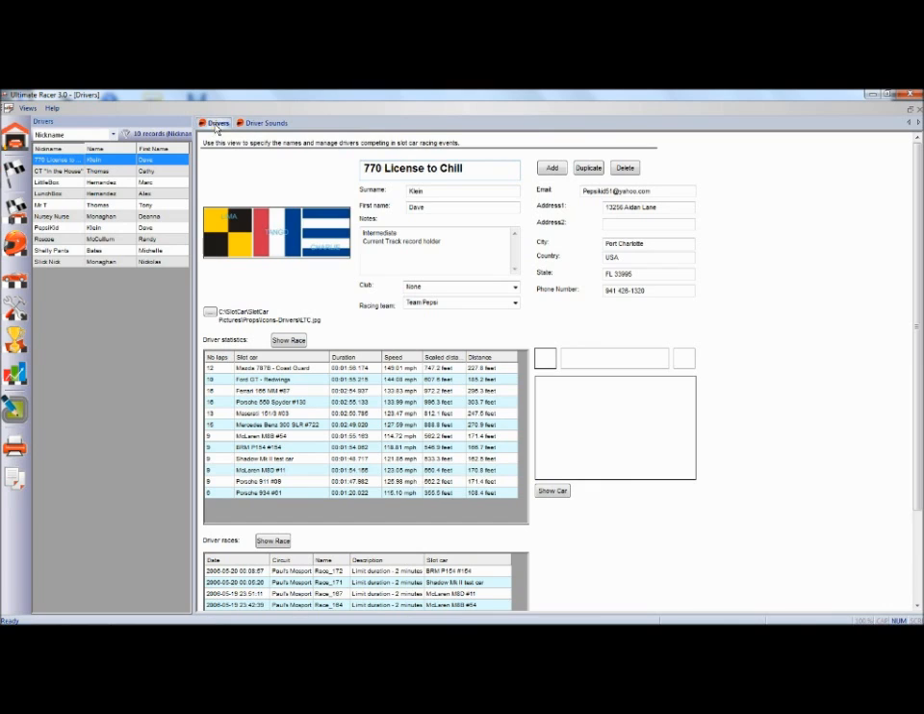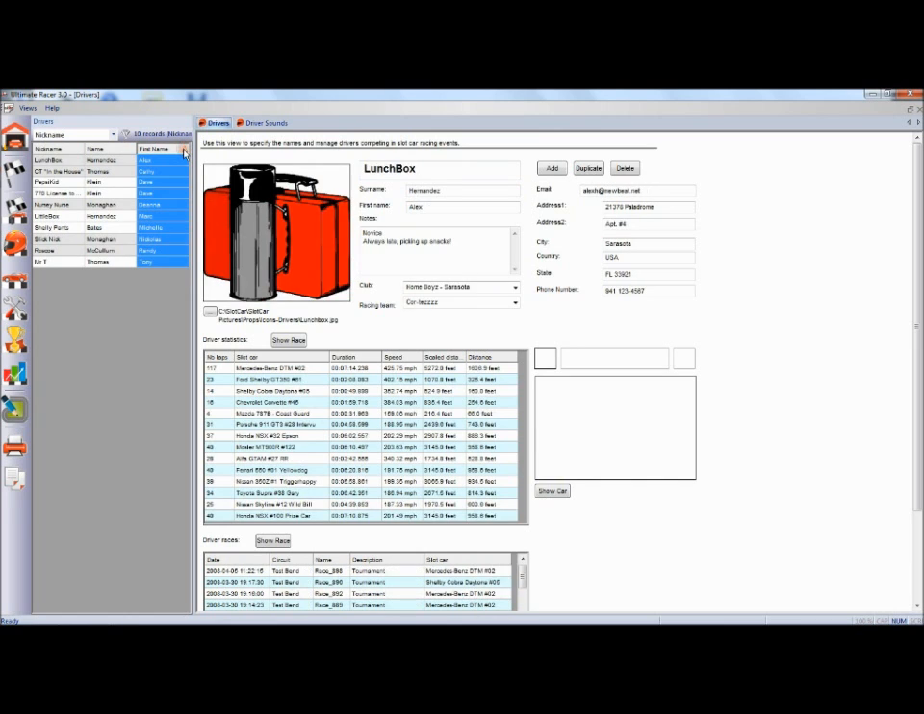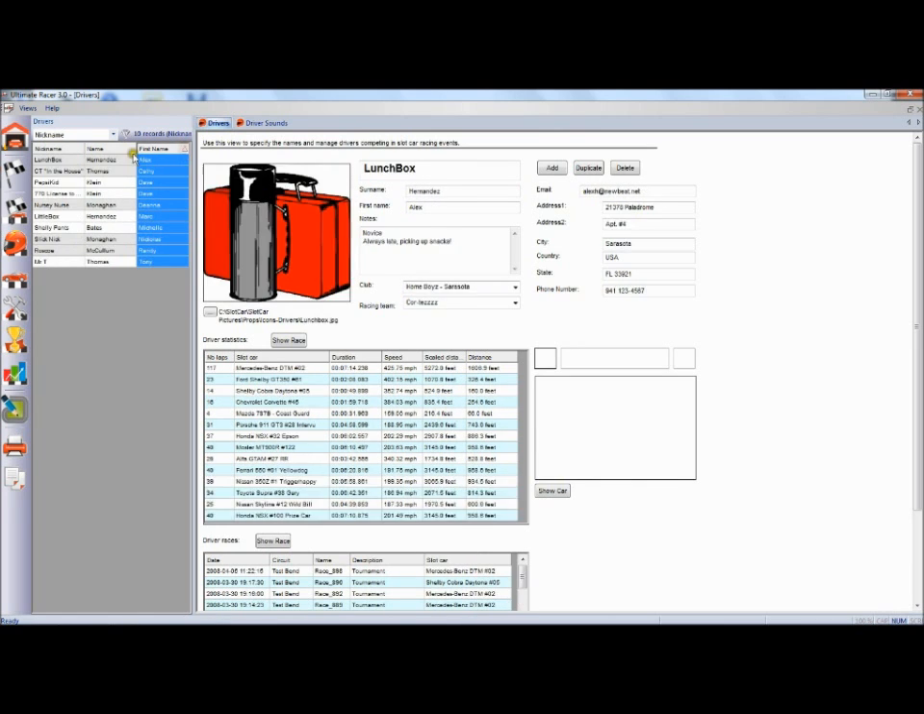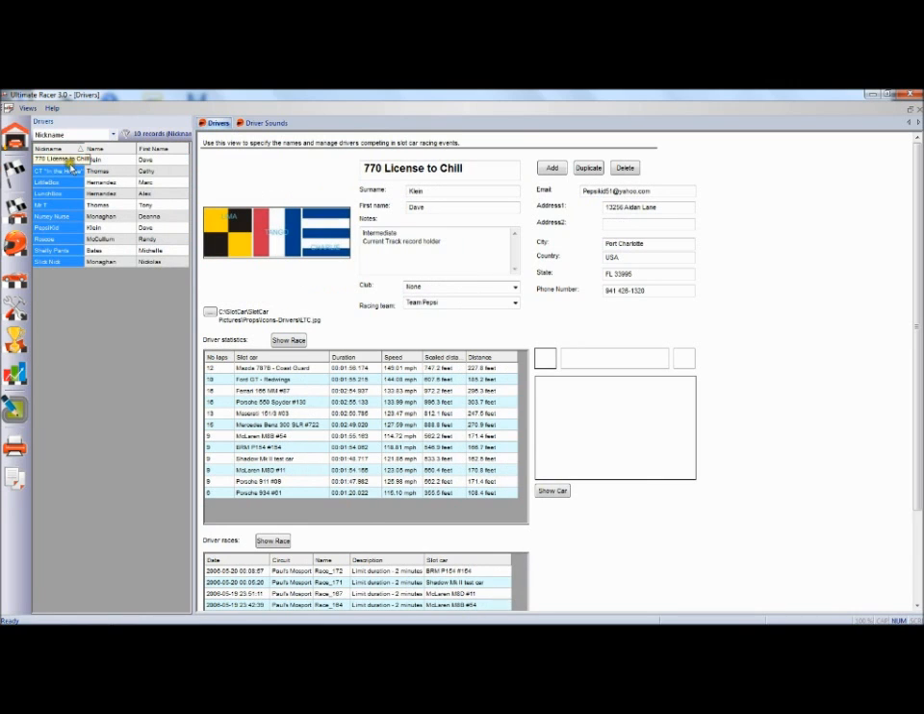On the Drivers tab, the screen has two parts, List and Data. The list is a complete listing of all drivers in the database. The list order can be changed by clicking on a column title. Initial sorting is alphabetical. Each click on a column title sorts all drivers in the database from A to Z or Z to A according to that column.